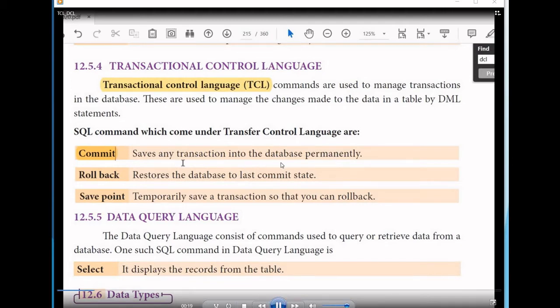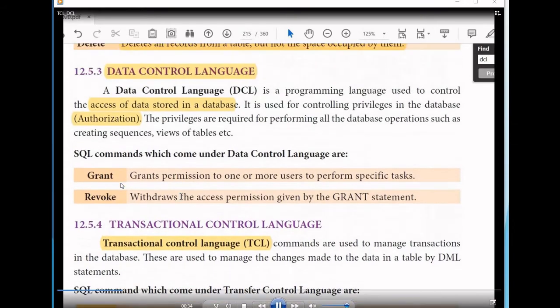So commit is for saving the data permanently. Rollback is to roll back or restore the last commit state. Savepoint temporarily saves a transaction so that you can roll back. Without savepoint we cannot roll back.